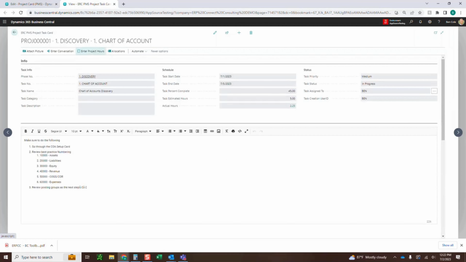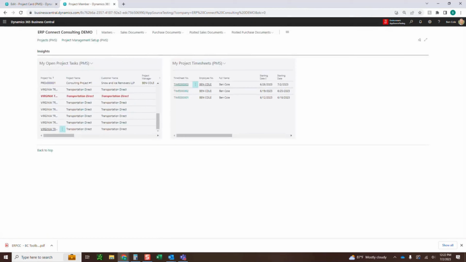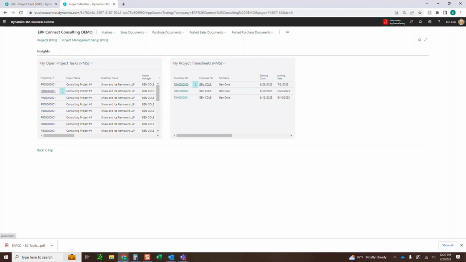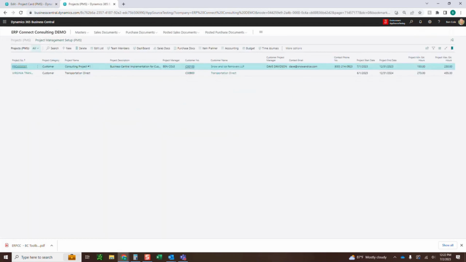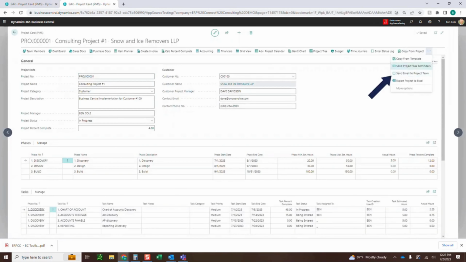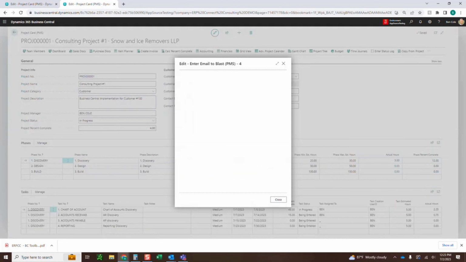And again, I could bill my time directly from entering project hours. I'm going to get out of here. One other thing I can do on the actual project itself, let's go back into the project. From a notification standpoint, we talked about sending the project task reminders, but let's also send an email to the project team. Now, this is just going to send it to everybody that's listed on the project team. I'm just going to say, can everyone meet this Friday to talk about go live? So I'm just going to close that.